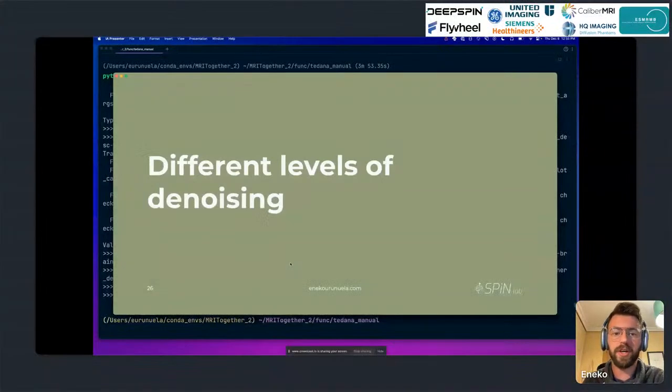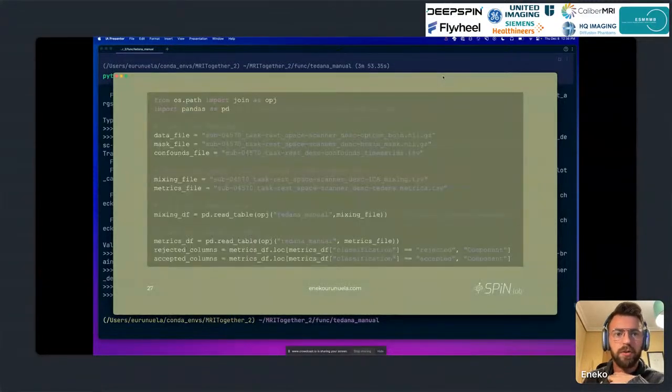But there are different ways of denoising that we can do, especially when we have some confounds from our analysis that we want to remove along with the rejected components. So in order to do that, I'm gonna load some of the data in a new Python session. So I'm gonna be loading the data, mask, the confounds, and some of the metrics, because we're going to be using all of this in the 3 different denoising strategies that you can use.